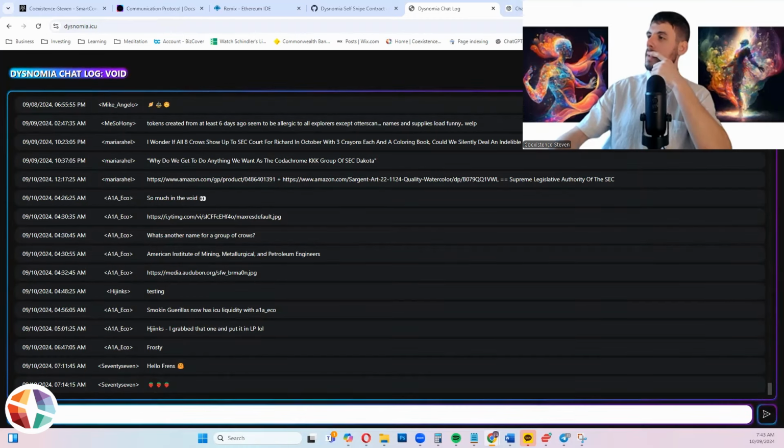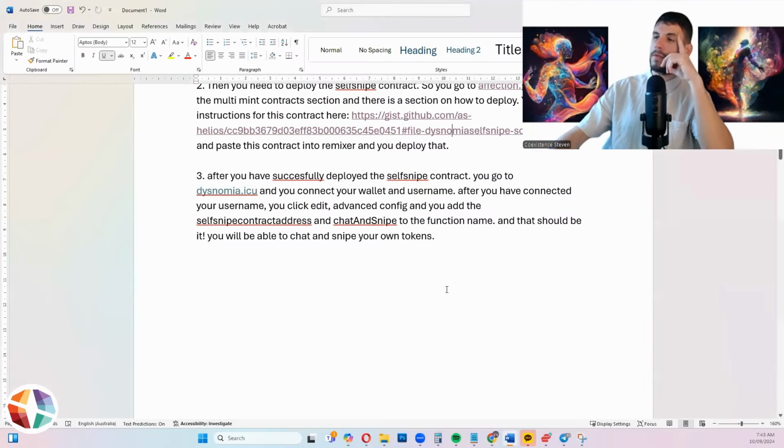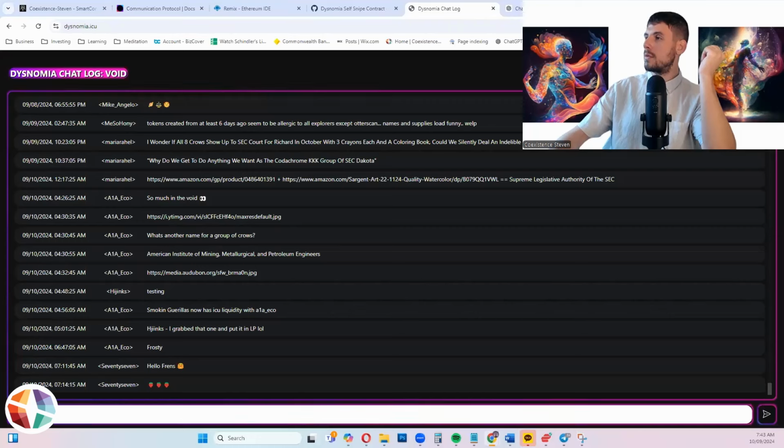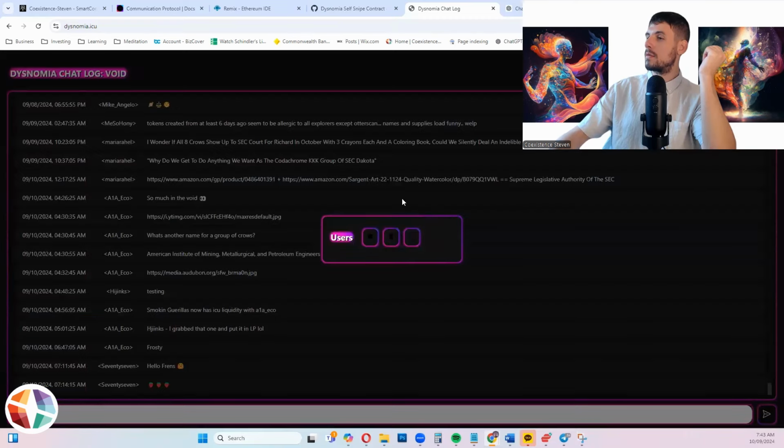Then in the top right, there's settings. After you connect your wallet and username, you click edit. Where's edit? Well, there is no edit. Maybe settings, or maybe user, new user, import user.